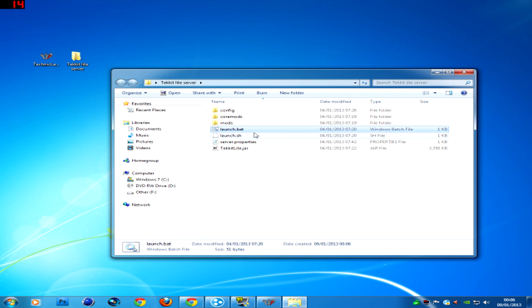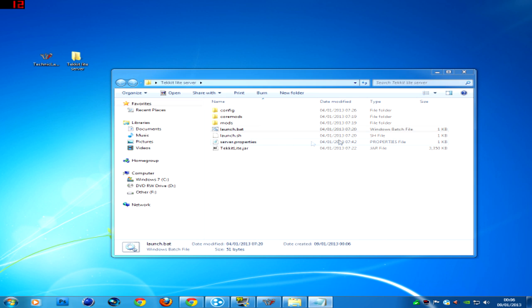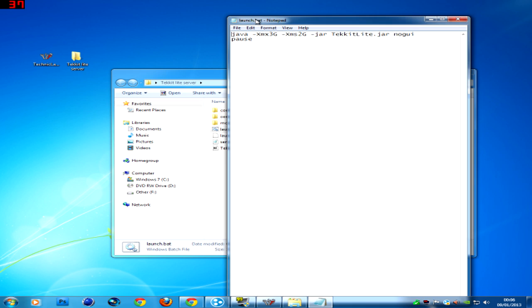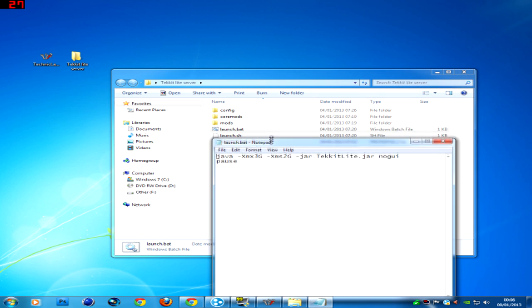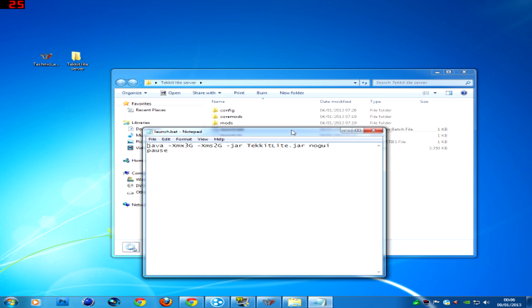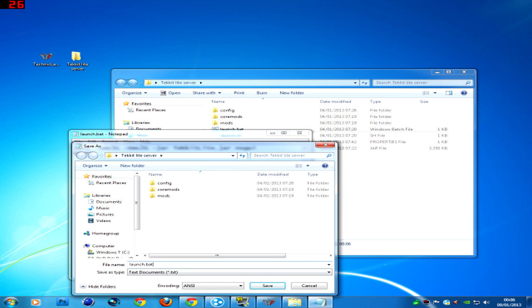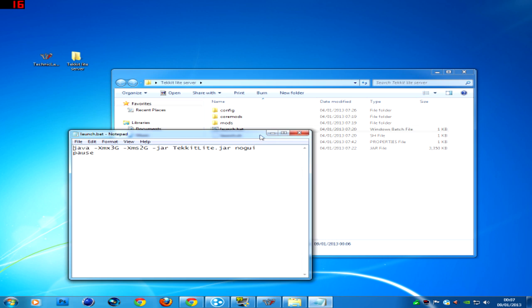Now if you don't have a dot bat and it just says launch, just go into edit with anything like Notepad or Notepad++, and basically press file, save as, and just change that to dot bat right at the end. Normally it would look like that. Just change it to .bat like so, and save.